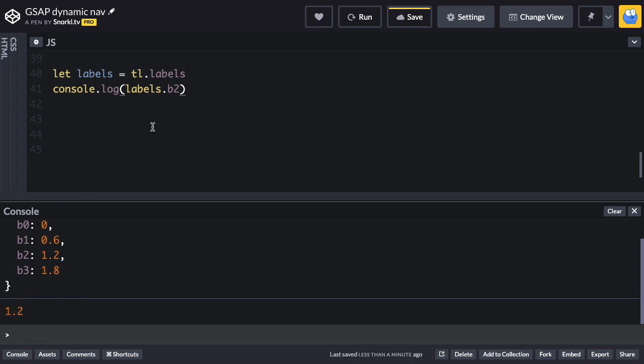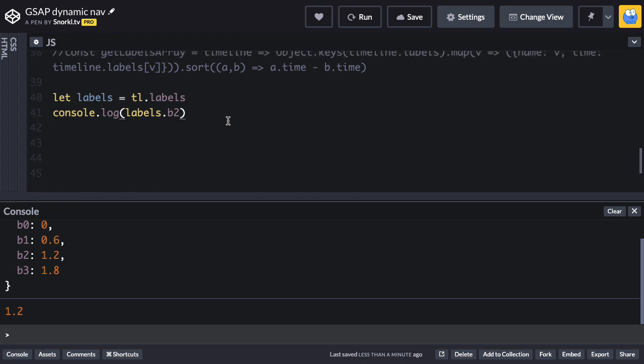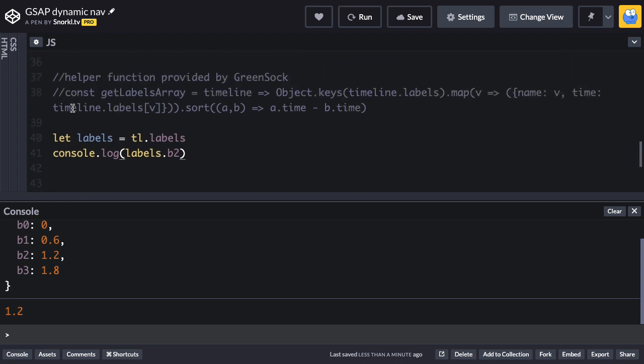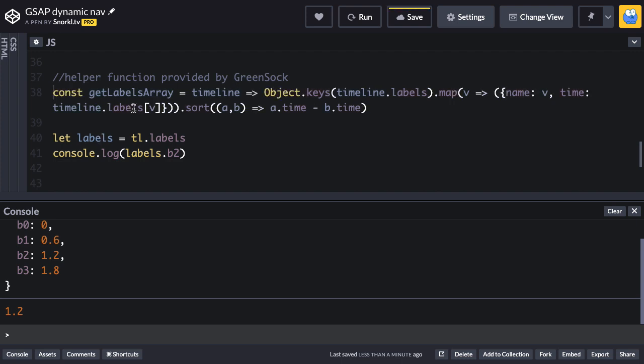However, for ages, GSAP had a getLabelsArray method which returned all of the label objects inside of an array, and I found it much easier to loop through. So after a little hemming and hawing, GreenSock created that method for me, all right, that I could use and you can use too, of course. And so here's the code for getLabelsArray. And basically you just tell it what timeline you're using and it will kick back an array. So let's change my code around a little bit.